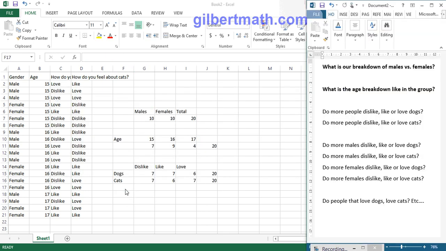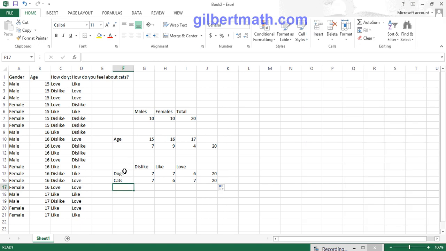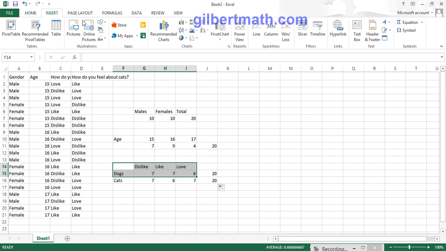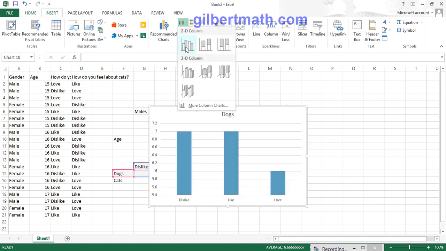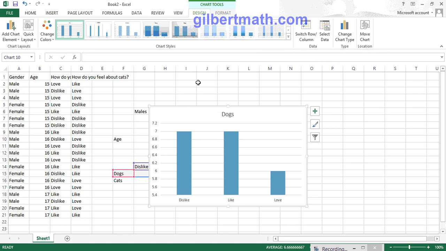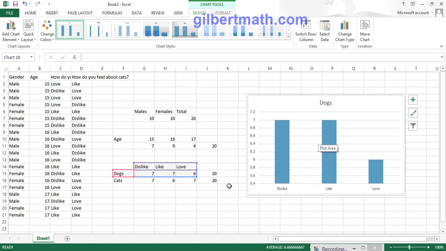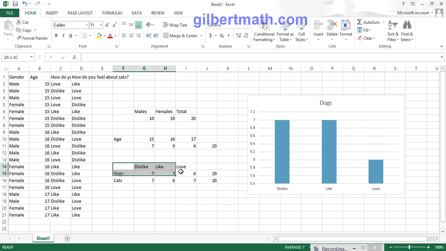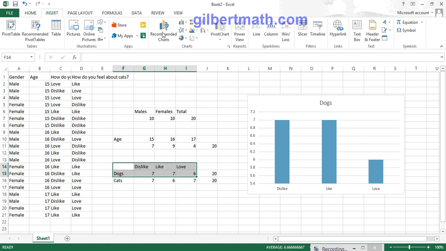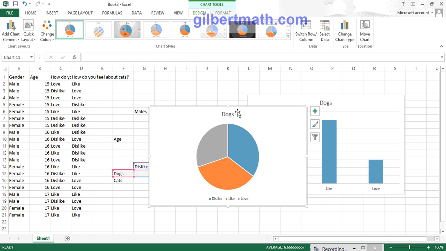Now to get back to our questions, do more people dislike, like, or love dogs? Well, quite simply, we highlight all of this just like this, insert, graph, and there we go. So here is our dislike, like, and love dogs graph. Maybe you want to see a pie graph instead because that would break it up for us a little bit nicer. So I highlight the same thing, and there it is. There's a fairly even split between them.